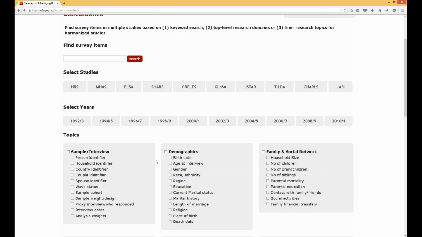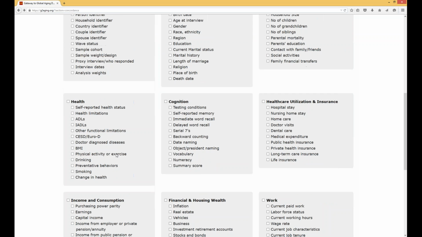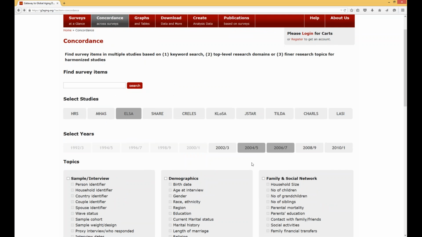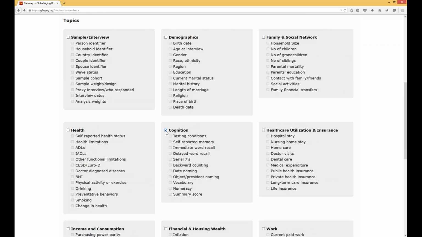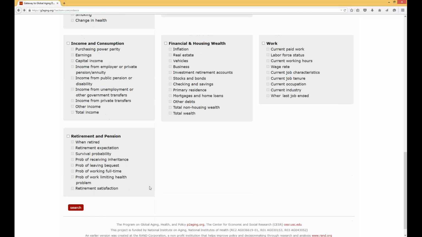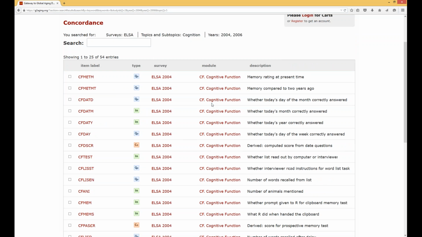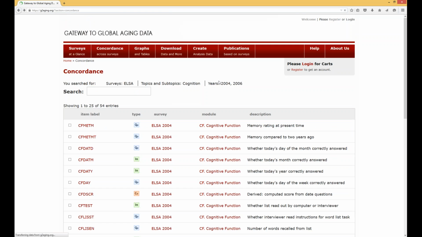You can also do a search using any of these top level domains, any of these boxes. So you could, for instance, click here on ELSA. We could say ELSA 2004. We could do 2 years. Say we're interested over 2 years, 2004, 2006. And then we could pull up all the cognition questions. So we can do that and come down here and click search. So these are all the cognition questions. So there's 54 total cognition questions that were asked between 2004 and 2006. And you could jump into any one of those.